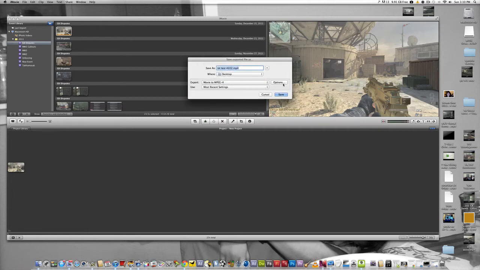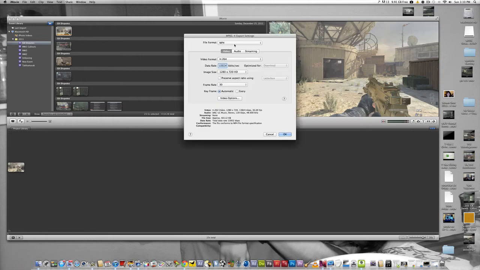And movie to MPEG-4 options. Okay, this is very, very important. So pay a lot of attention, guys. Make sure your video format is on H.264. Make sure your data rate is at 13824 kilobits per second. So that's 13,824 kilobits per second. Make sure your image size is on 1280 by 720 HD.